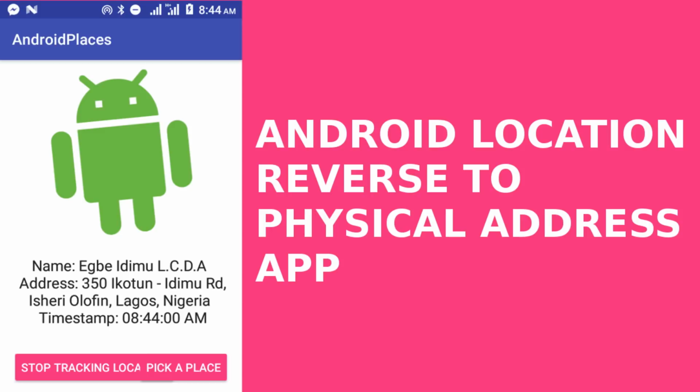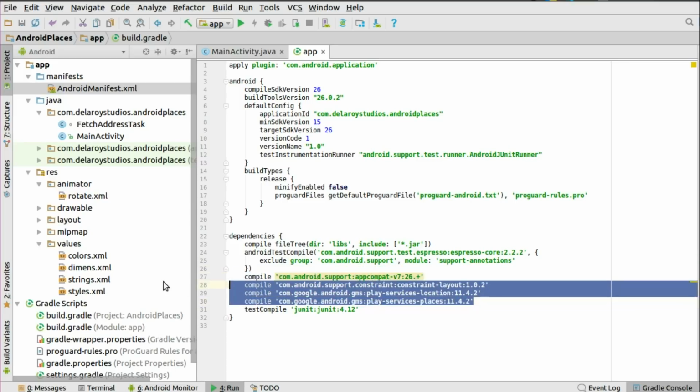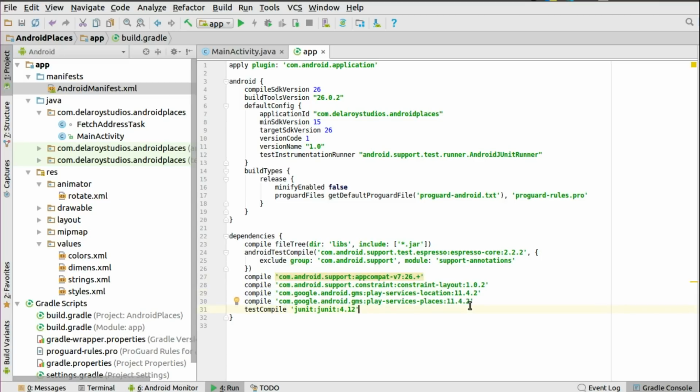I'll be heading straight to Android Studio where I have the source code of this application, and I'll be walking you through how it's been implemented. Starting from the build Gradle, which is the module app where you have your dependencies and where you set up the minimum SDK and so on. You need to add two dependencies once you've created your project. The first is Google Play Services Location, and also Google Play Services Places. These two libraries are very, very important. So you sync your Gradle and get set and rolling.